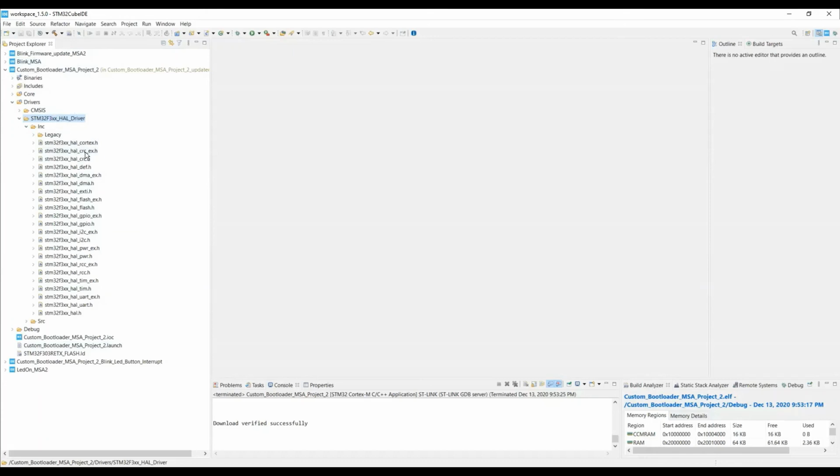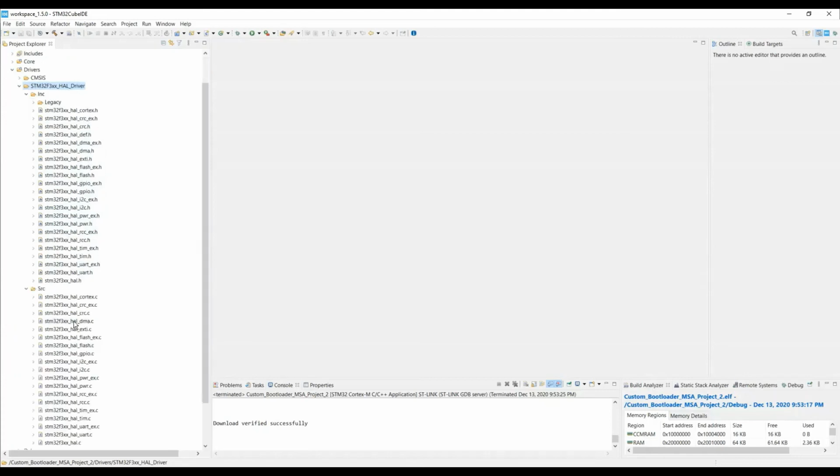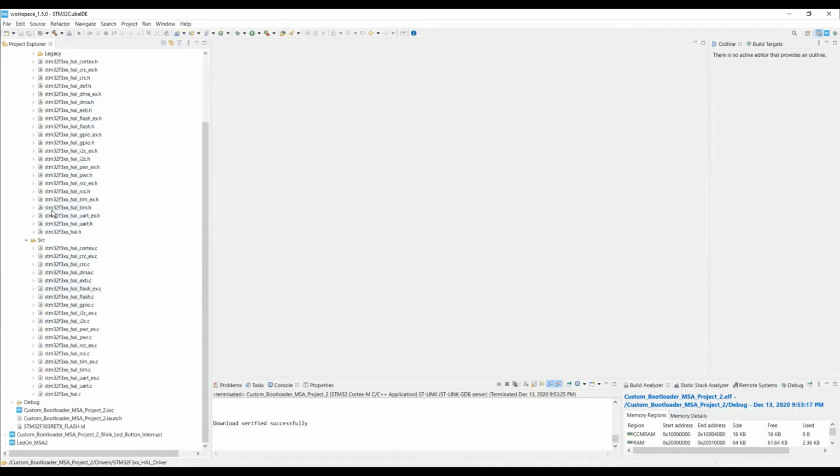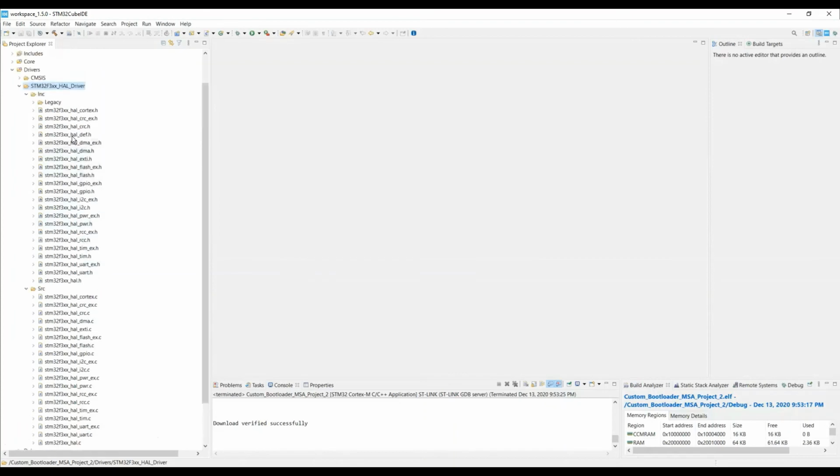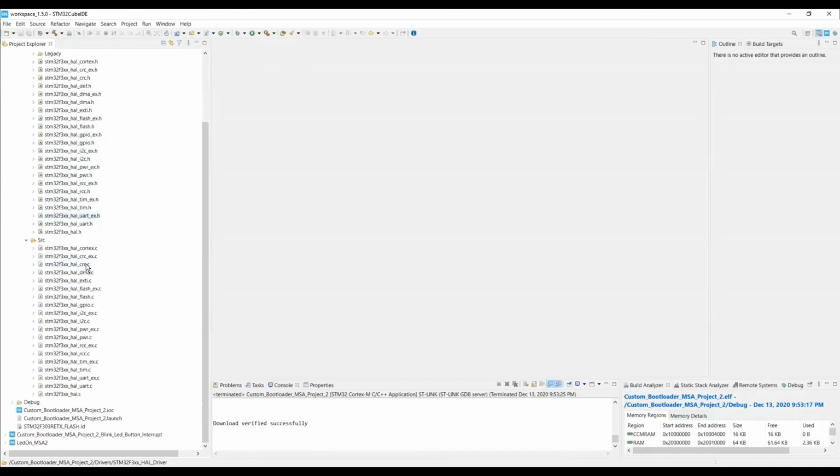If you see, for each and every peripheral there is a header file and a source file for the particular peripheral. For UART, timers, I2C, GPIO, DMA and everything, CRC. So in our project, we'll be using the CRC peripheral, GPIO peripherals, and the SYS peripheral. SYS stands for system clock peripheral. And next, we'll be using the UART peripherals.